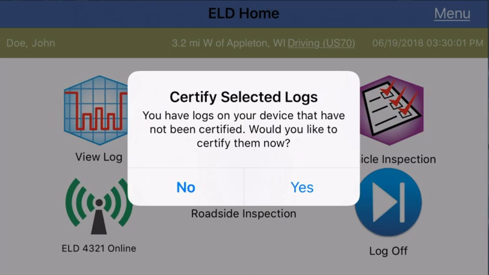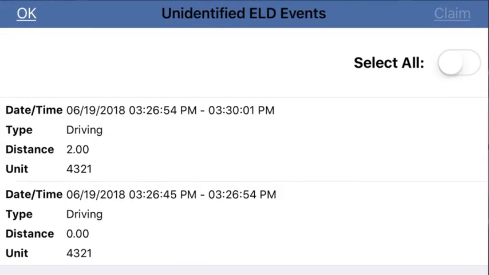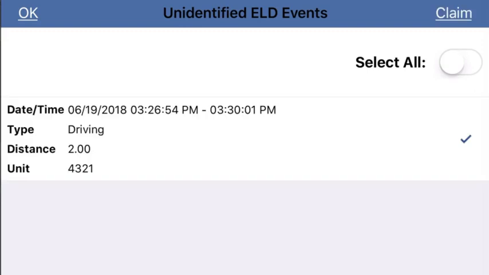You may see an alert to certify or recertify any logs. Tap Yes to select log dates to certify as correct, or No to certify them later. Keller Mobile will also check for unassigned or unidentified driving events that may have been collected on the ELD. Tap any events that belong to you, then tap Claim.